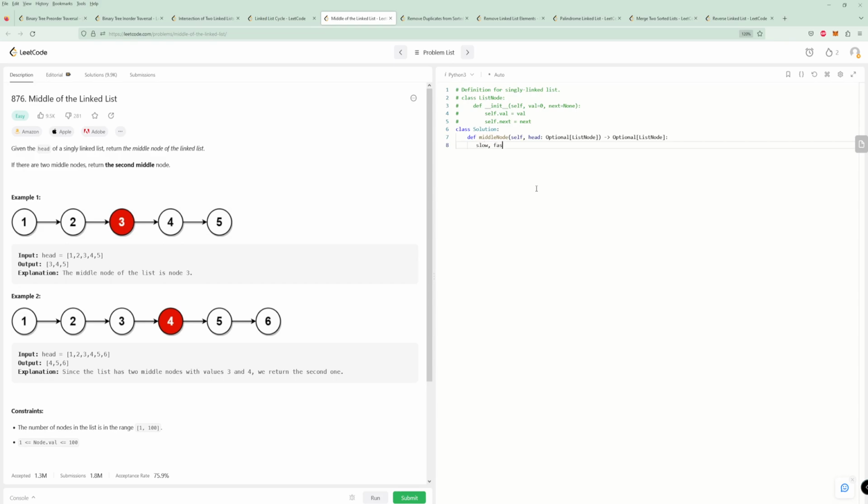So slow, fast equals head, head. Now I need to do while fast.next: slow equals slow.next, fast equals fast.next.next. And we should return slow, and that should work. Another way to do it would be to just get a count, go through it one at a time.